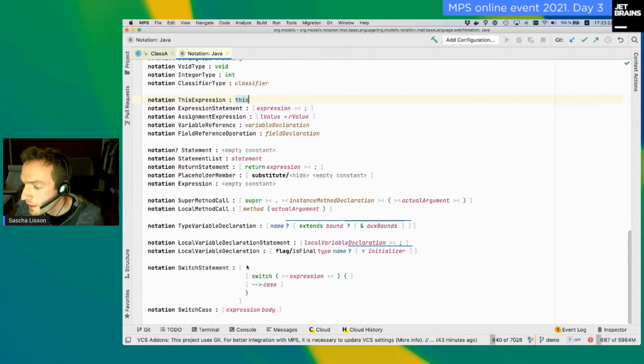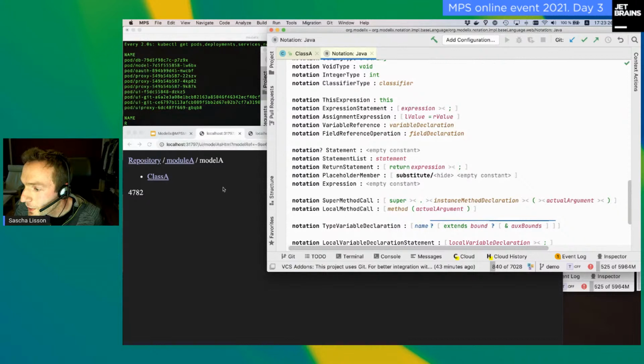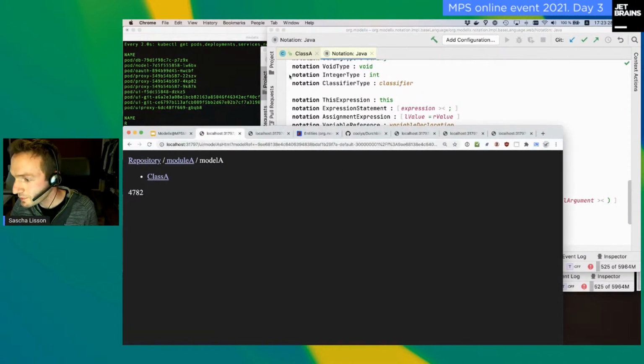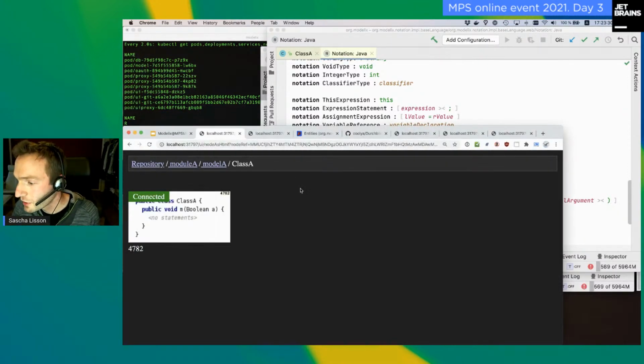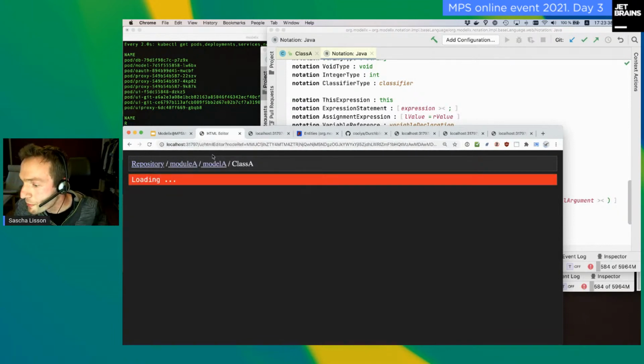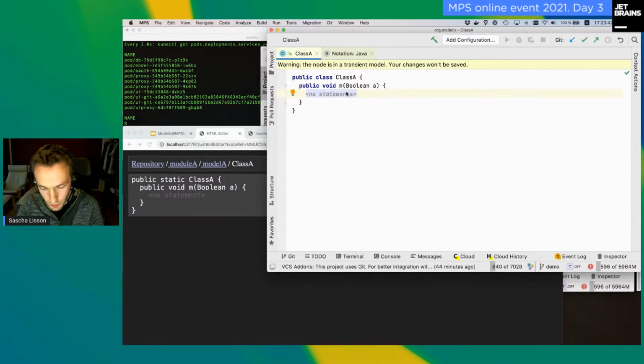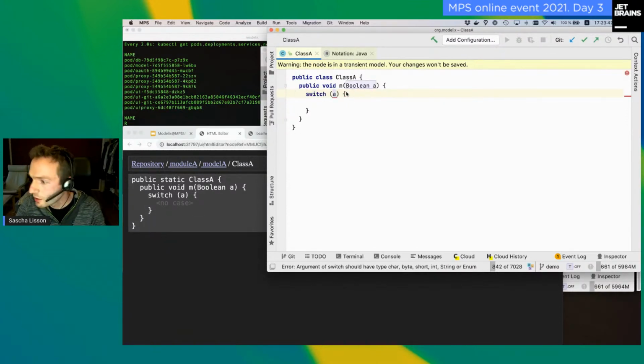And here's something interesting. If I go back to this class and show this class using this HTML-based editor, and I, for example, create a switch statement here, this is rendered as a table.